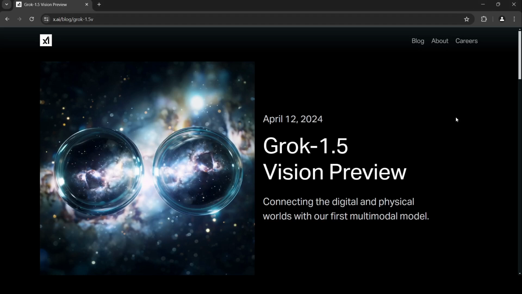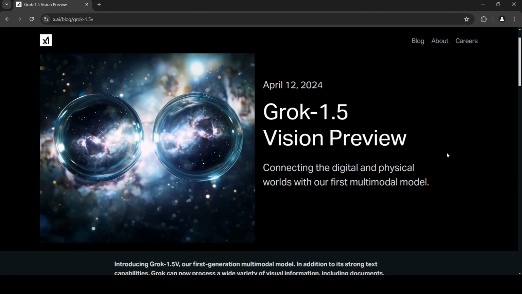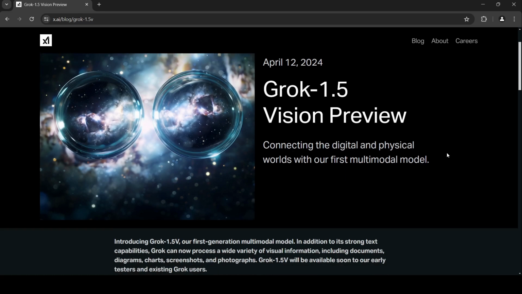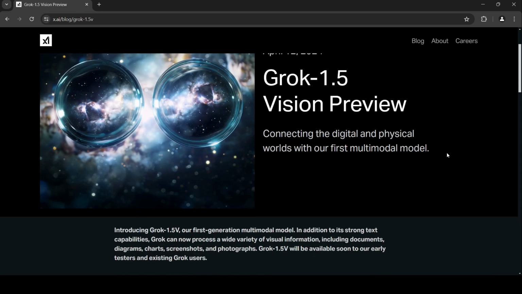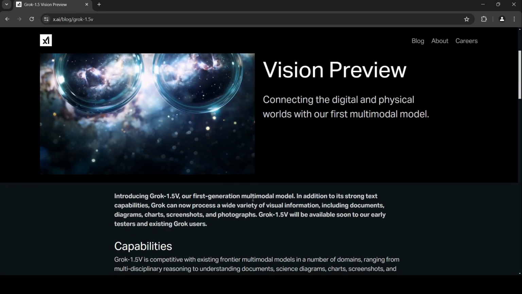XAI Labs have introduced Grok 1.5 Vision. This is just a preview. This is their first multimodal model. Previously they had the Grok 1.5 large language model with text-only capabilities, but this is their first generation multimodal model.